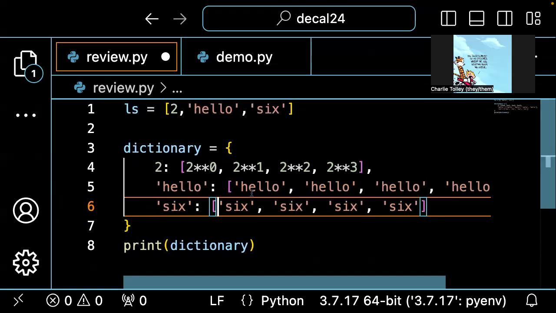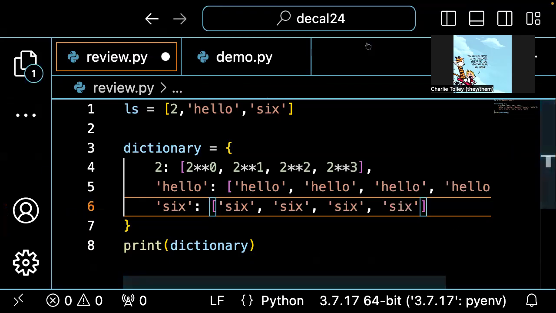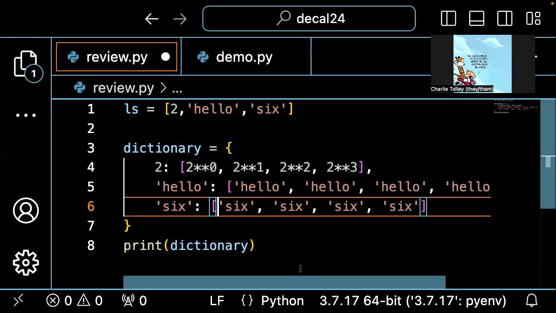Brute force sucks. Can you imagine if this list were like 12 items long or 2,000 items long? That would suck. You don't want to write all that out. So what I want you guys to work on now is working with loops, conditionals, and dictionaries to create this dictionary without writing it out the way I've written it out.